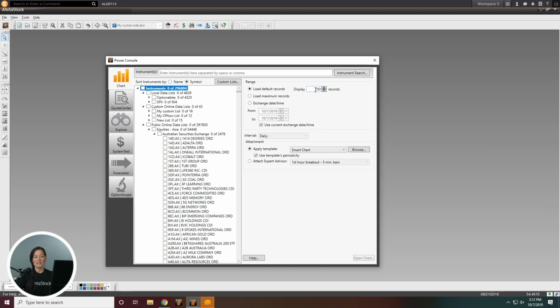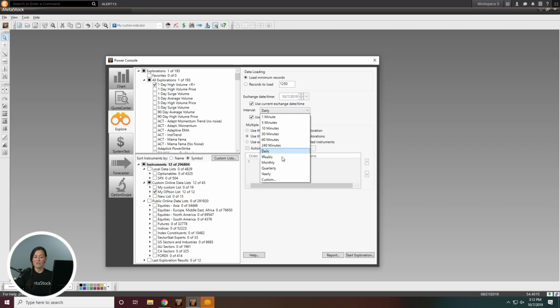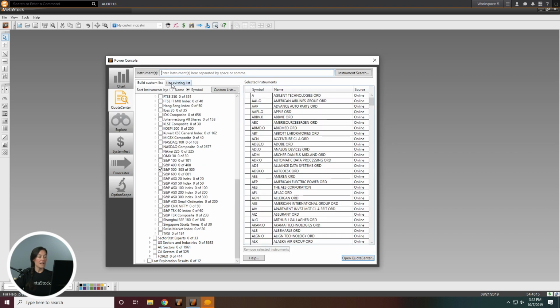So if you adjusted any of these settings in your charting tab, like your load options, or in the Explorer, if you were to change this from daily to weekly, it would back those up as well. Or if you were in your Quote Center tab, any of these options, say if you were to change this from symbol to name, it would back all those up and restore those for you when you went through the restore.